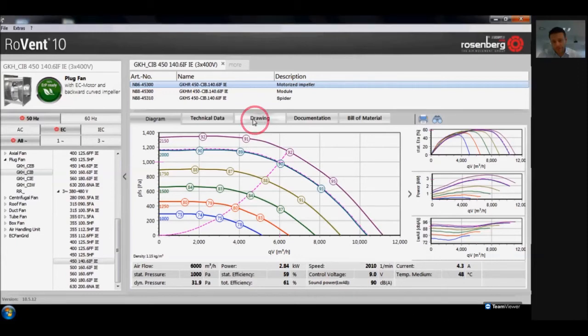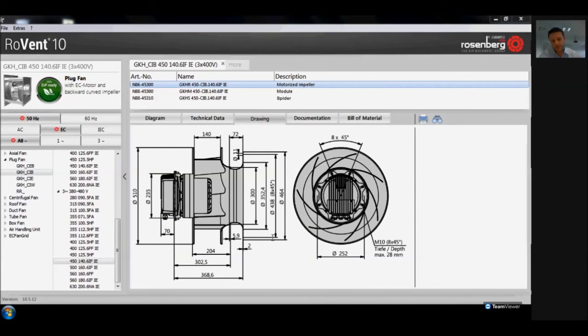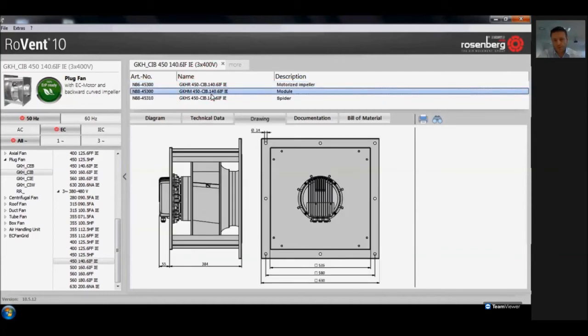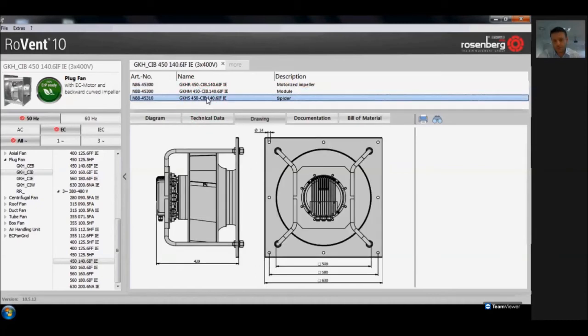We've refurbished many thousand drawings to create a new modern and identical look for most of our products. These drawings are now dependent on the configuration of the fan. If you choose the motorized impeller or module version, the drawing will change accordingly. So here you see a motorized impeller, and if you choose a module, the drawing will change to the module. And if you choose a spider, the drawing will change to the spider version.